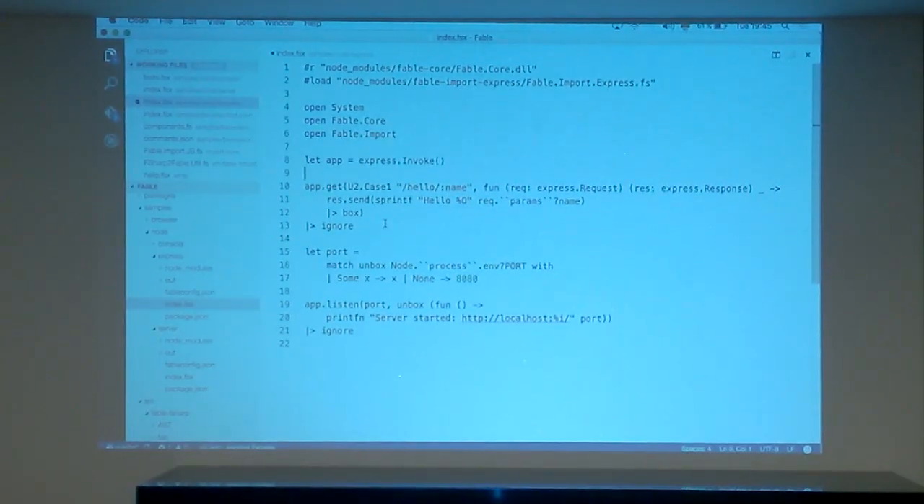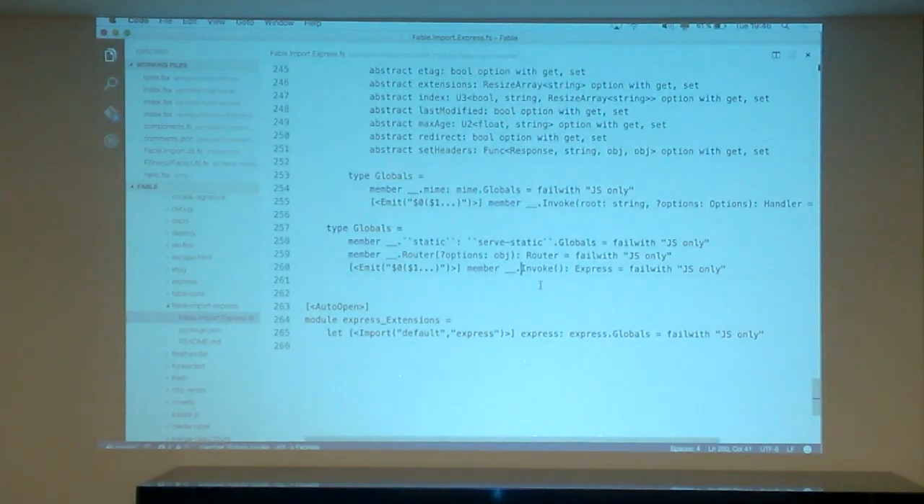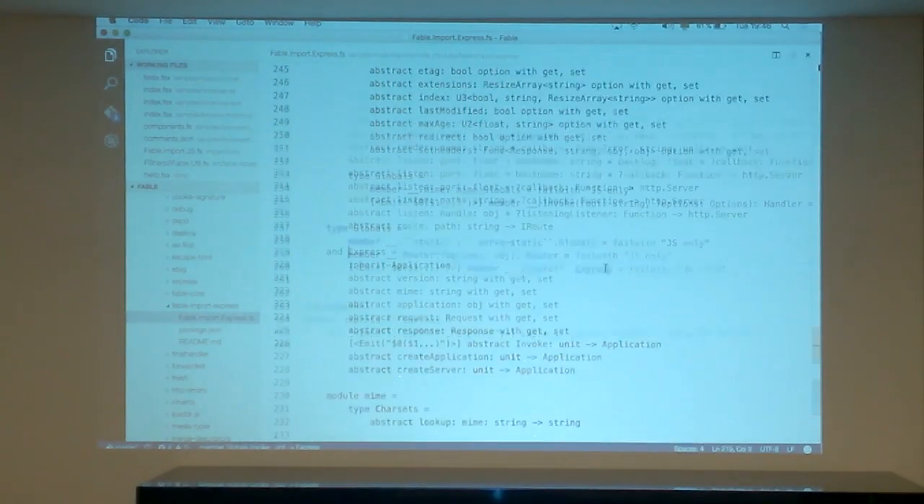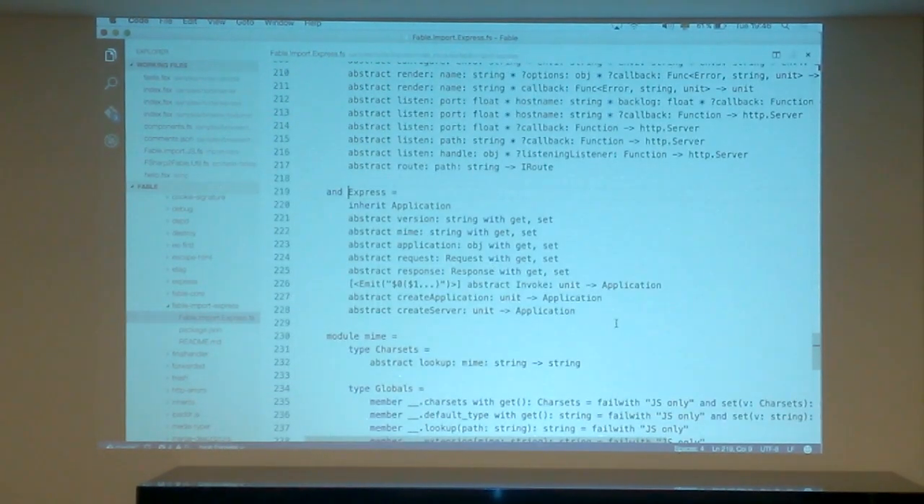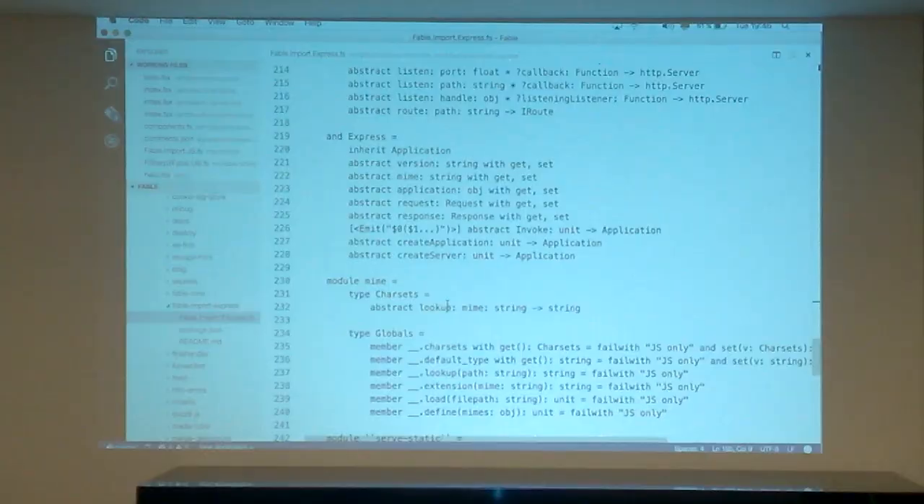Interesting. What's the type of app? In this case it will be just Express. It's an interface defined in the Express definition file. You can just go there, and you'll see that invoke returns this interface. This is an item for application, and you have all these methods. So these interfaces are empty because the real methods are implemented in JavaScript.